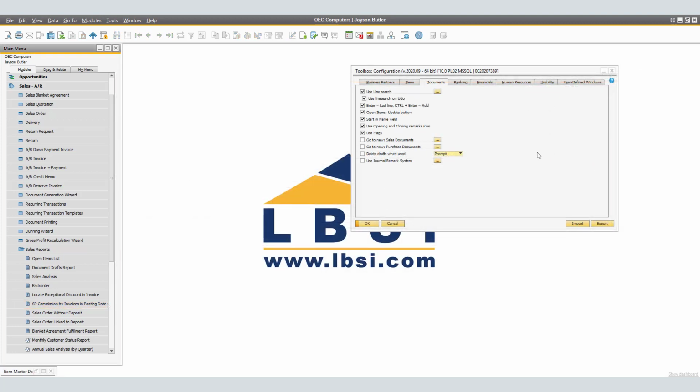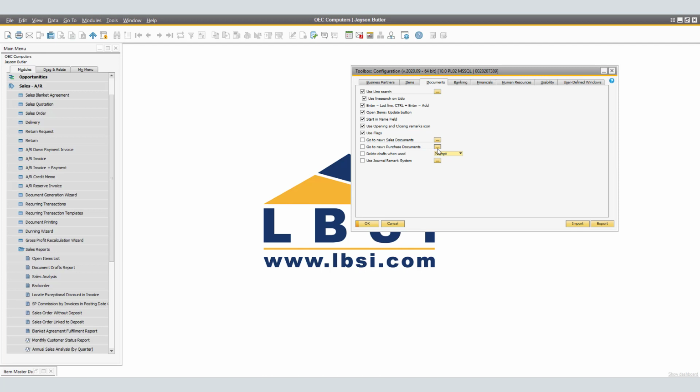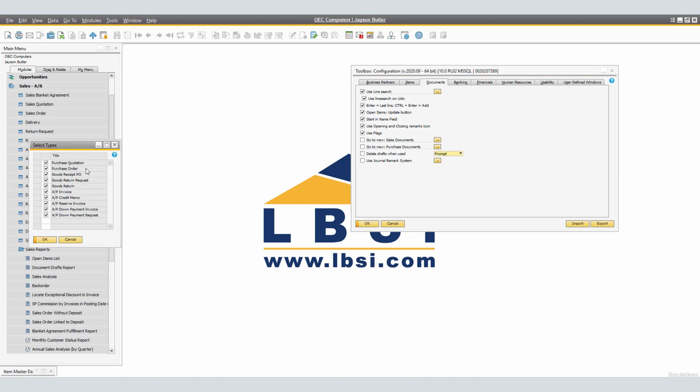The next two functions, Go to New Sales Documents and Go to New Purchase Documents, work similarly to what we have seen in the Business Partner Go to New function. This time around it is related to sales documents, which can include sales quotation, order, delivery, returns, AR invoices, and AR down payments. Regarding the purchase documents, they are connected to the purchase quotation, purchase orders, goods receipt, goods return, AP invoice, credit memo, and also down payments.